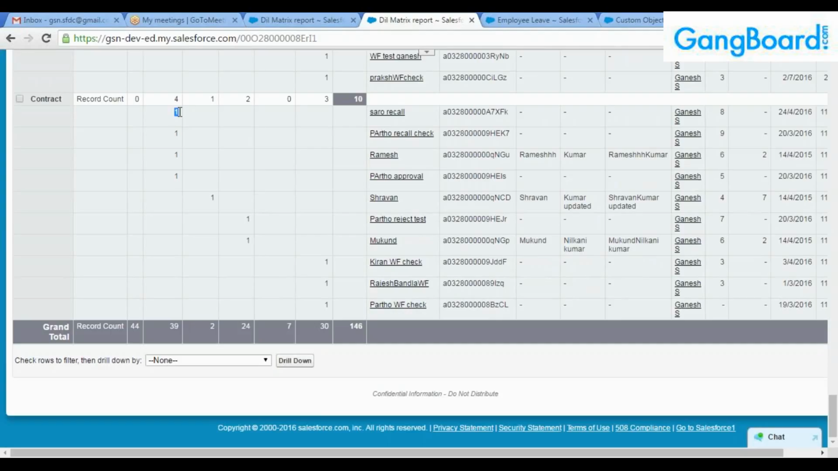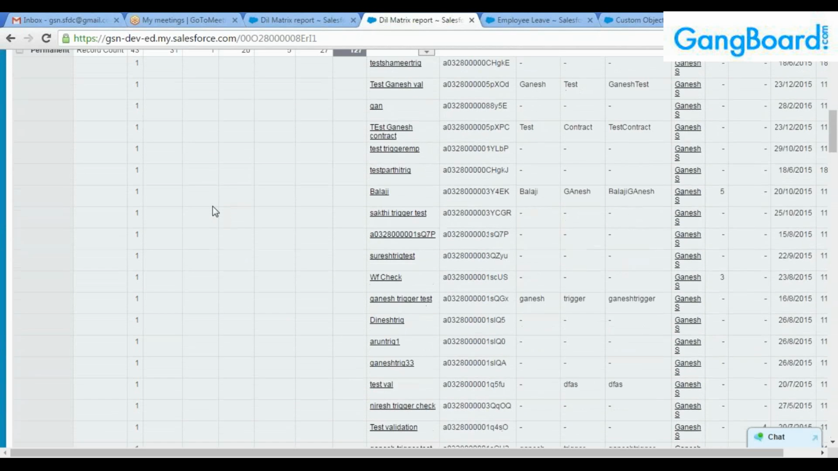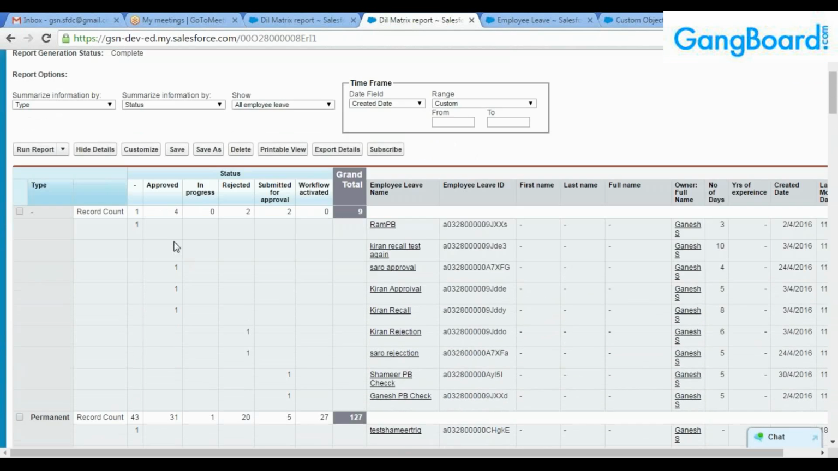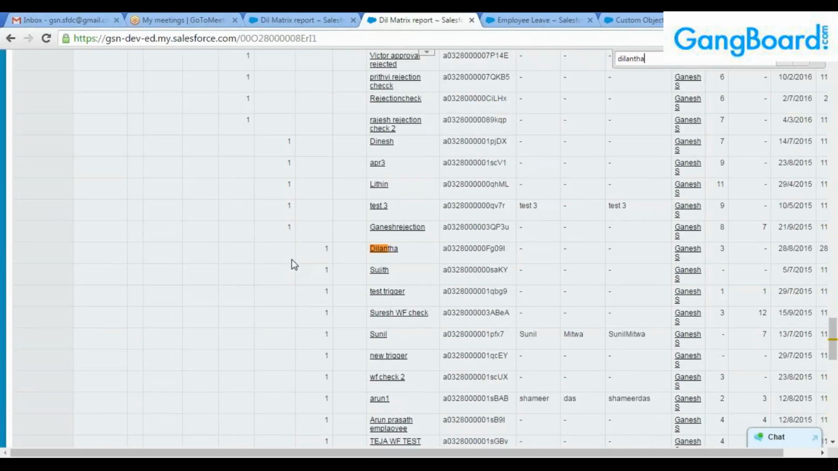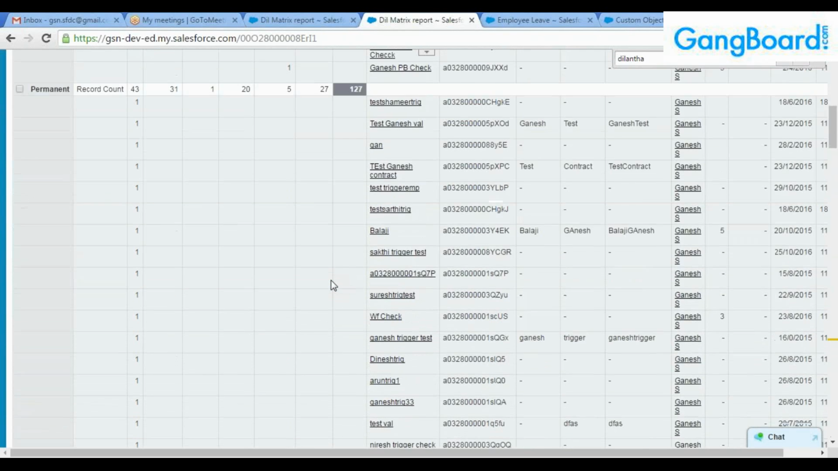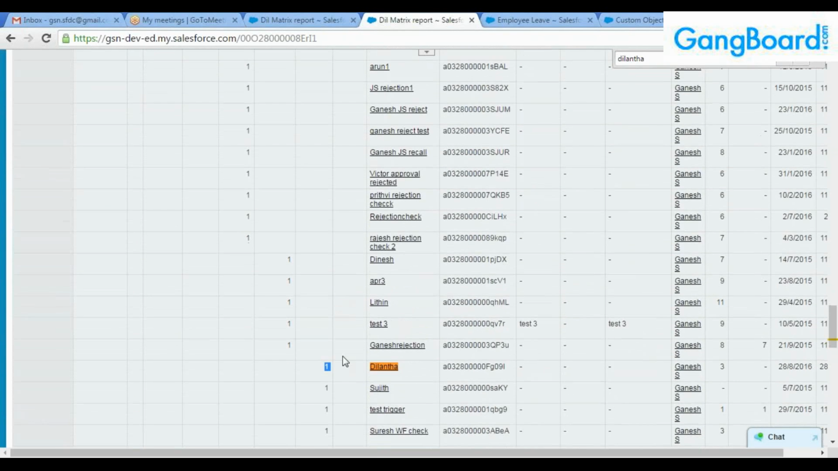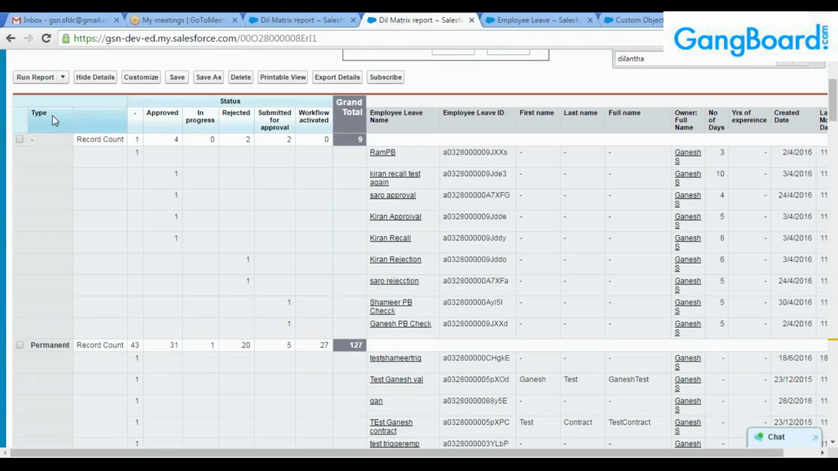This one will denote, for example, approved. If the leave is approved, for yes it will show 1. So for Delanta, the leave status is actually workflow activated. The status. Okay. So like this, if you wish to create a report or group data using two different fields, then you will have to go in for matrix report.